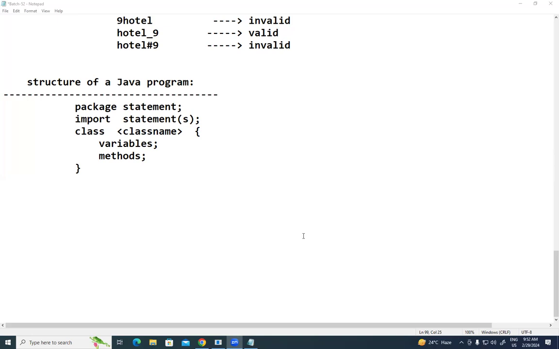Without a class, you cannot write a program. Actually, we can write. The actual answer is yes, we can write without a class. But I will tell you that actual answer maybe after 1 month. But currently, today, what will I say? Without a class, we cannot write a Java program for today.